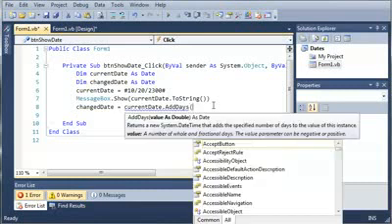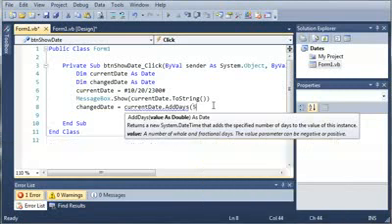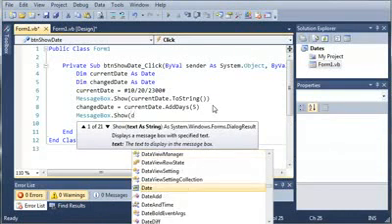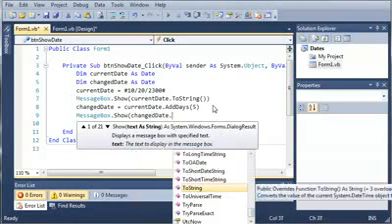So how many days do we want to add? Well, the value that we pass to this sub right here is a double. So let's just use a number. Let's add 5 days to it. And then we'll type messagebox.show, and we will show changed date dot, and let's just do long date string.